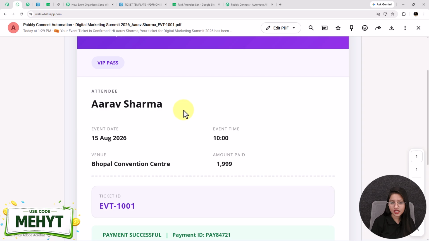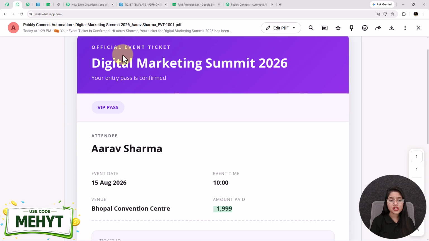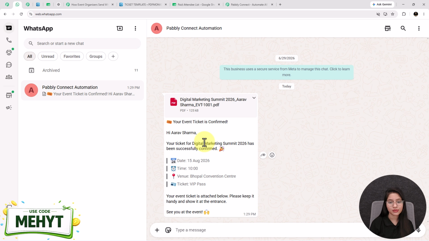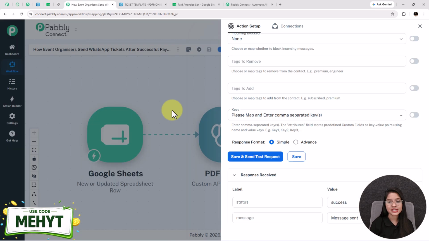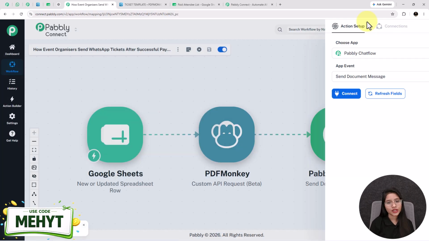And look at this ticket also. It includes my name as Arav Sharma, event date, timing, paid amount, and almost everything that I have mapped. And not only the PDF, the message is also personalized. So this is how automation works. As we have successfully received the message as well as the generated ticket in our WhatsApp, this means that our action step is also working perfectly and our workflow is completed.